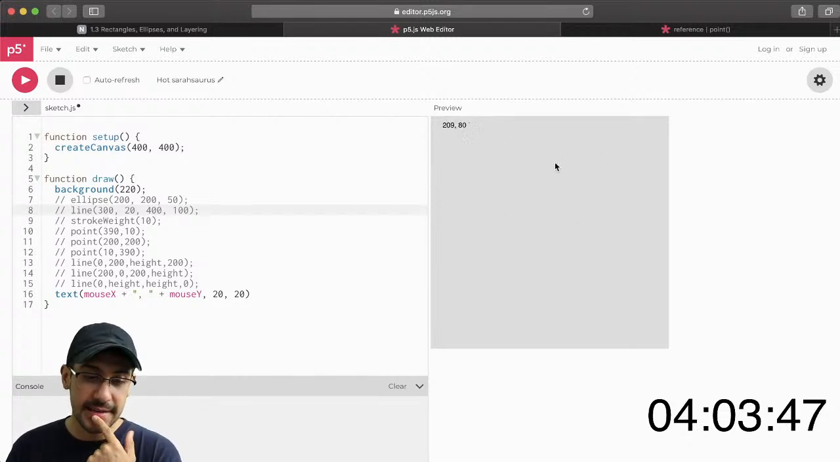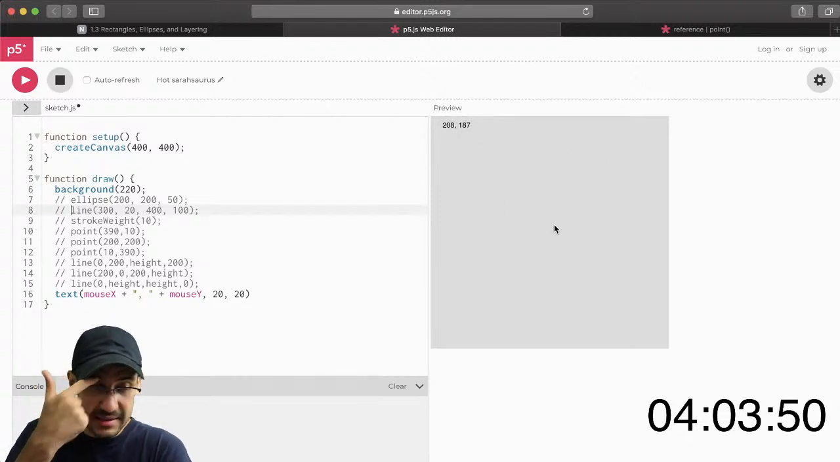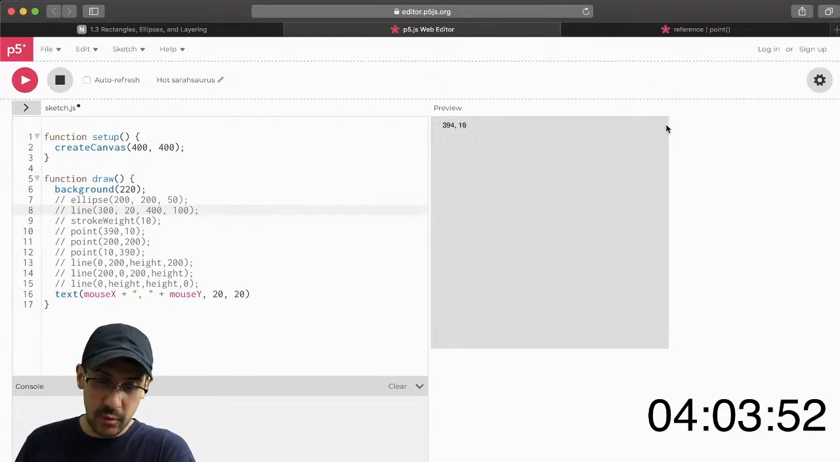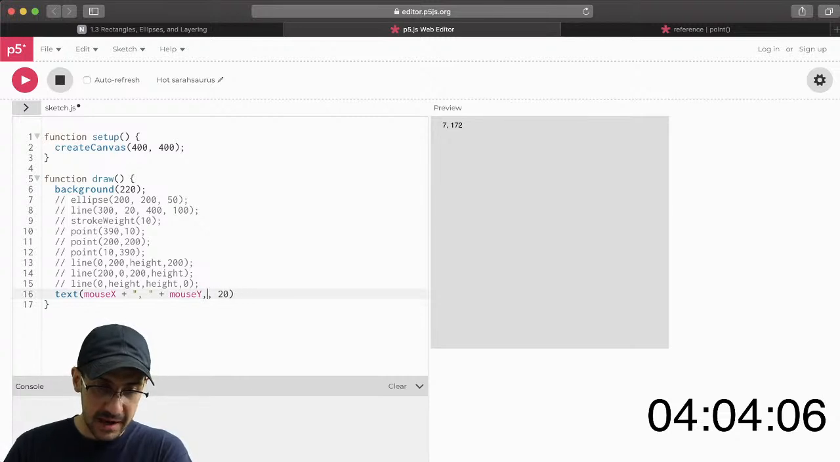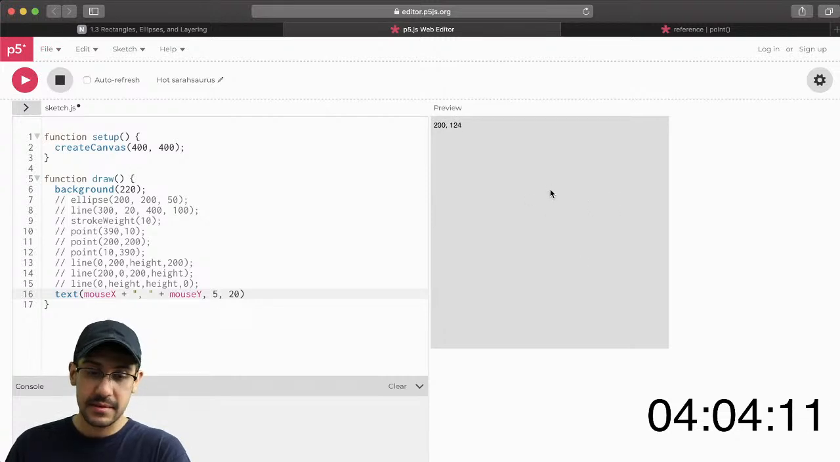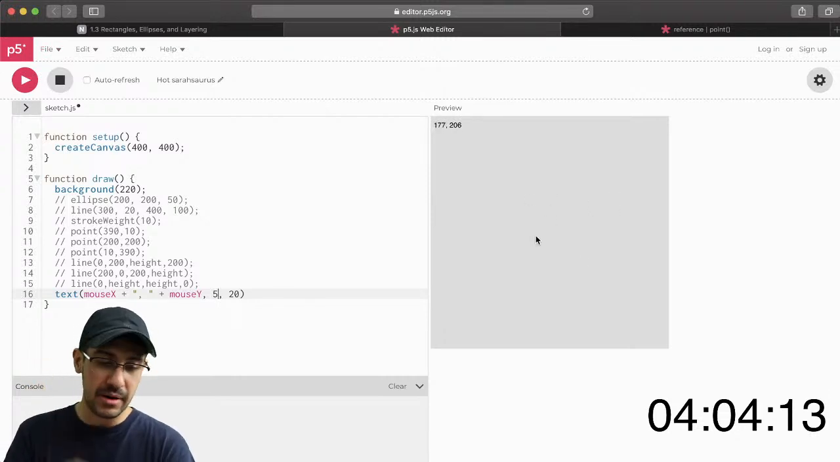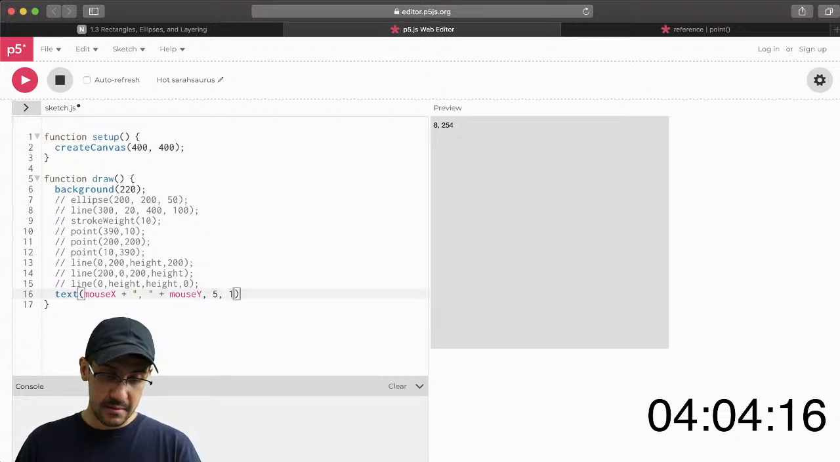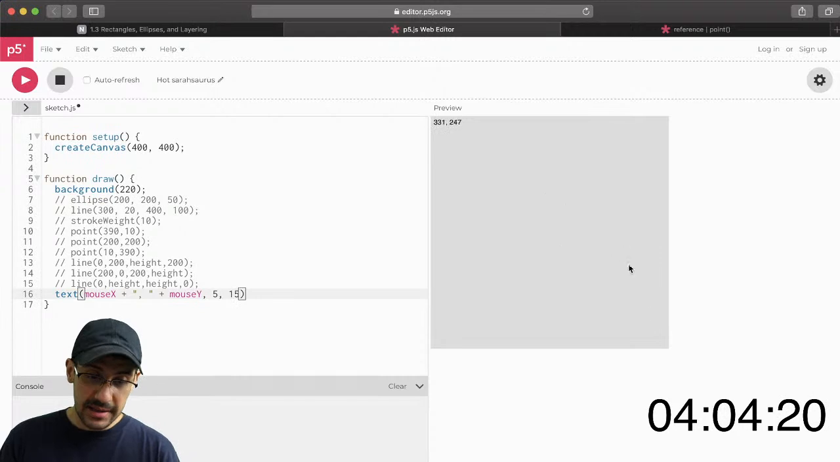Oh, okay, I see what it's doing. So this is just constantly reporting back where my mouse is. Pretty cool. And it's at positions 20, 20. So if I wanted to move it over just a little bit, I could probably do 5, 20. Yeah, so there we moved it over just a little bit. We can move it up also. We can make it like 15. Let's see how that looks. Yeah, it's right in the top left corner. Okay, that's neat.